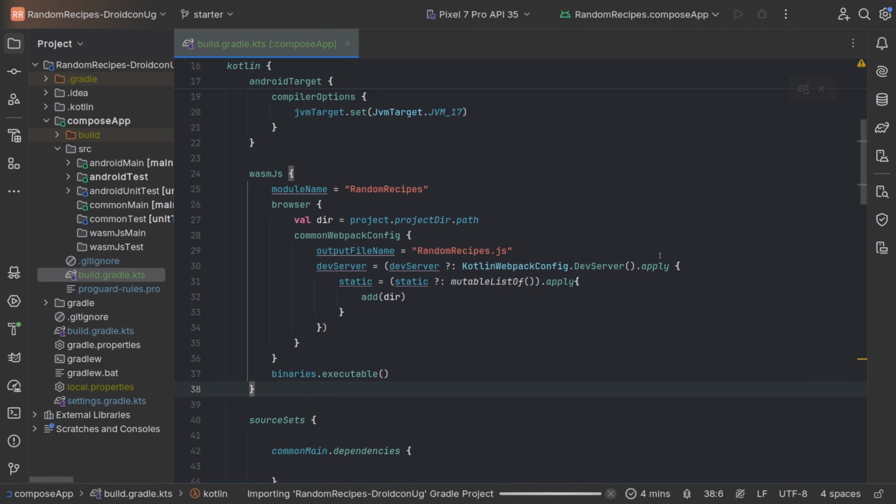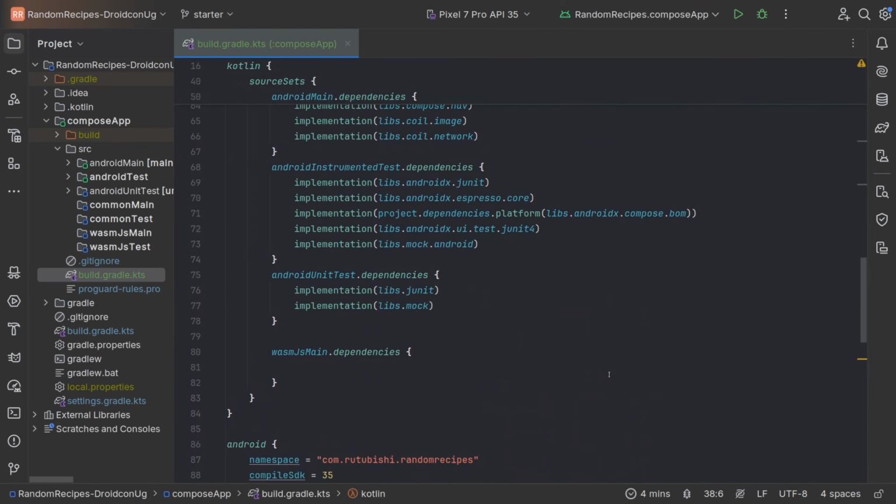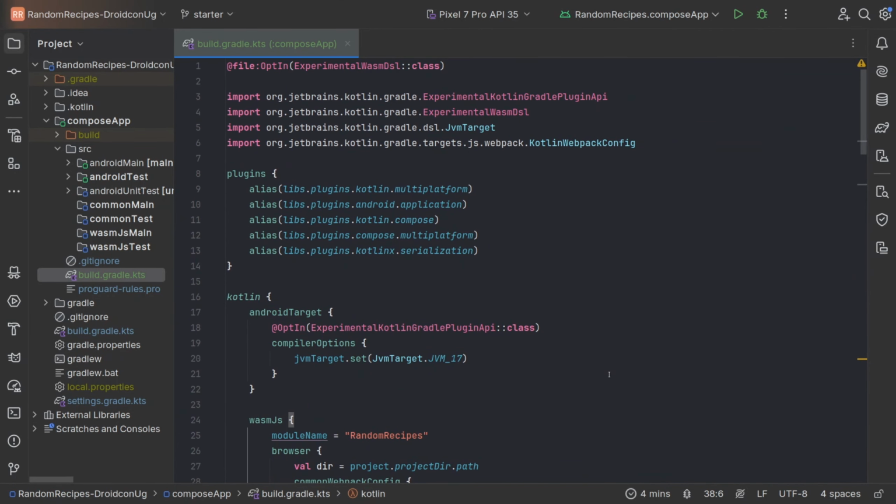Yeah, let's just rebuild this to see if we can get that to run, and it should. So we'll wait for that import to finish. Awesome stuff. So it's imported successfully. Gradle did build, so we're good to continue.